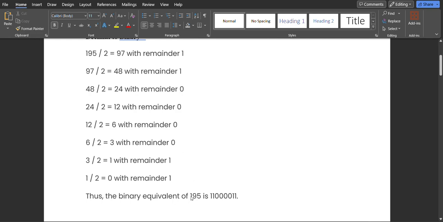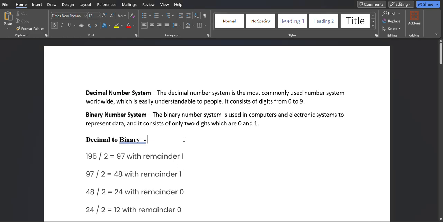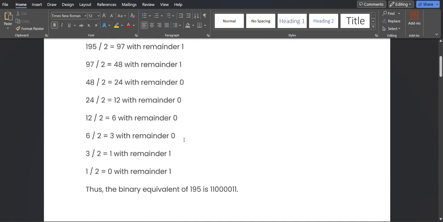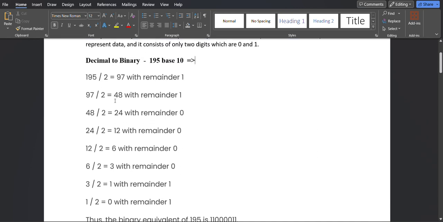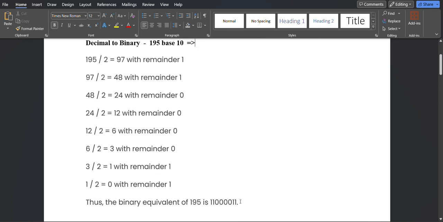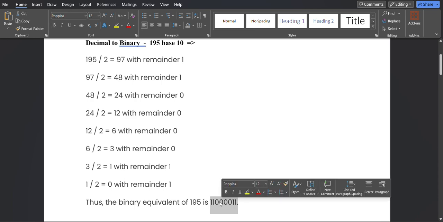See the example of 195, 195 base 10. Base 10 is the decimal format that we are changing. First we divide in this way: 195 divided by 2 becomes 97, remainder 1. Then 97 divided by 2 is 48, remainder 1, and 48 divided by 2 is 24, remainder 0. Now we take the opposite order.